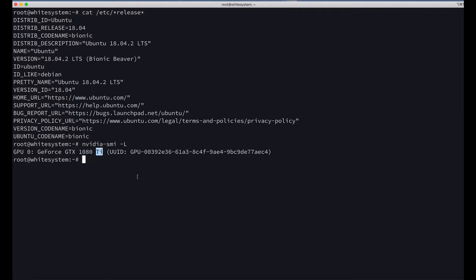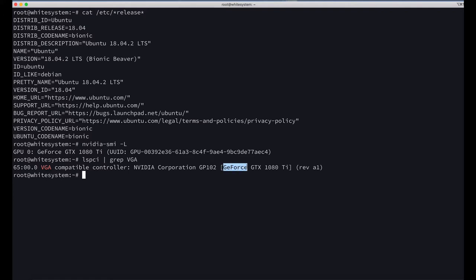You can also run another command, which is lspci | grep -i vga, and this can also tell you about your GPU card and the number of GPU cards. At the moment it's showing that there is only one GPU.